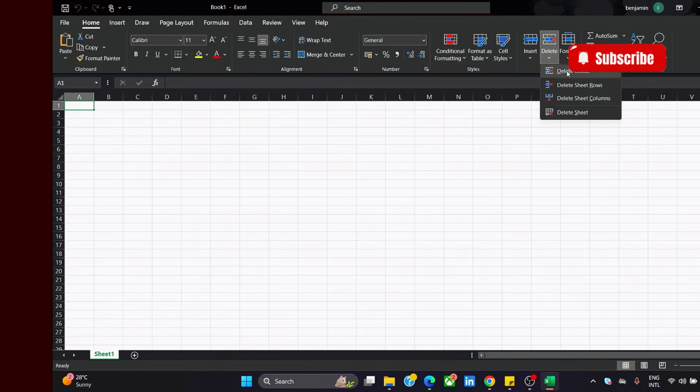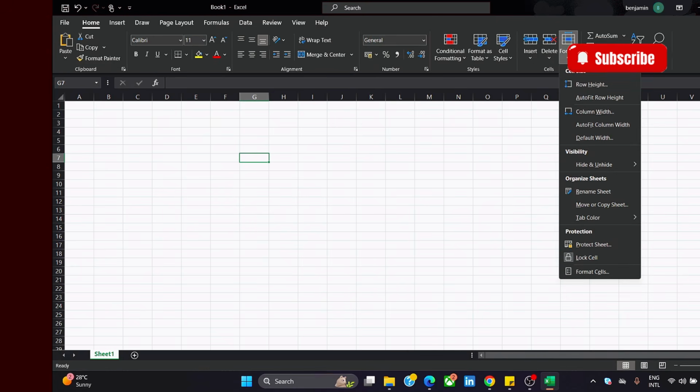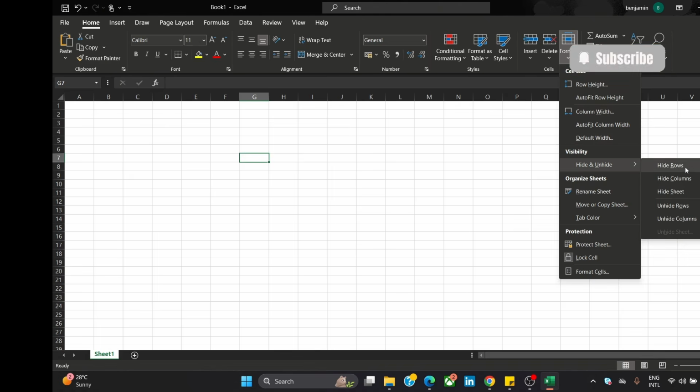Now you can also use here to delete a cell, to delete sheet rows, to delete sheet columns, and to delete sheet. Let me say I want to delete sheet rows. As you can see, one of the sheet rows was deleted. The same goes for sheet columns. Now we have what we call format, where we can format row height, format our cells, format our column width, and hide or unhide rows or columns and the rest of them.